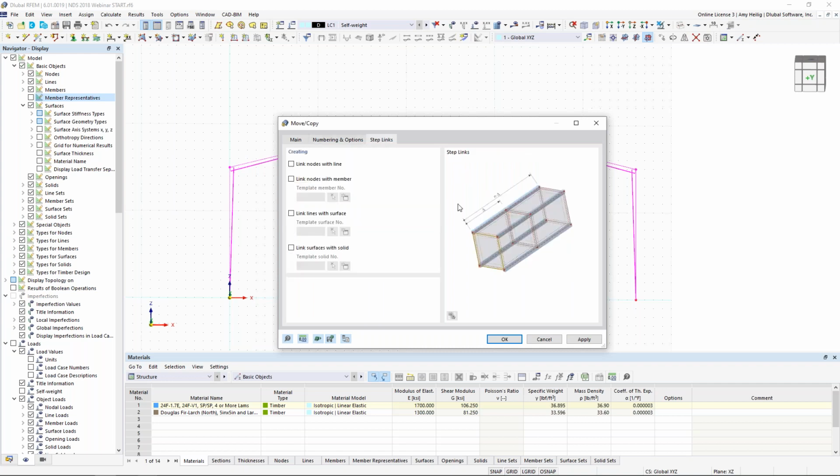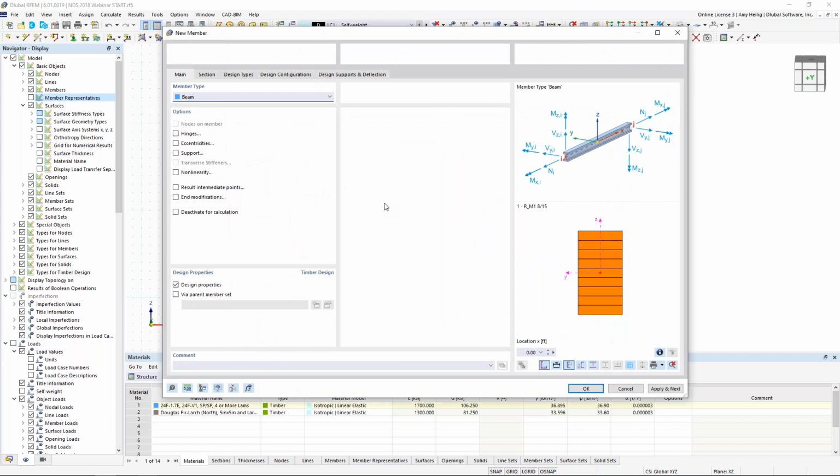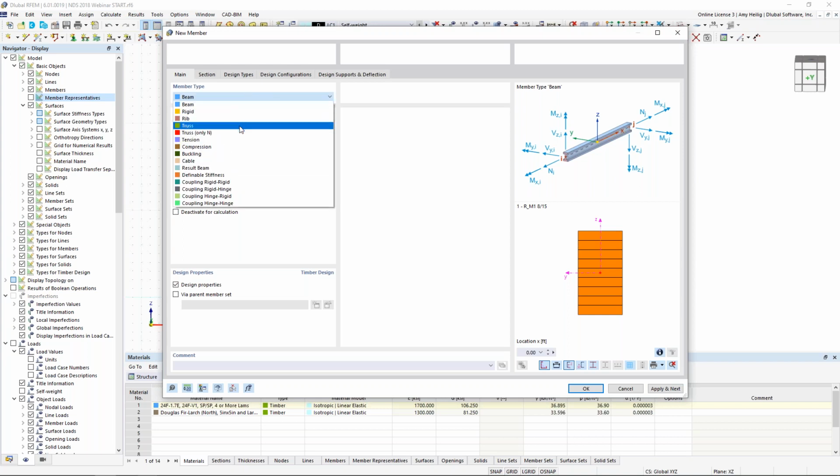So when I activate this, I get a new tab, and the program allows me to create new members between my copied nodes. So I can create a new template, and this should look like a familiar dialog box. It's as though we're drawing a new member. The member type is going to be set to truss.